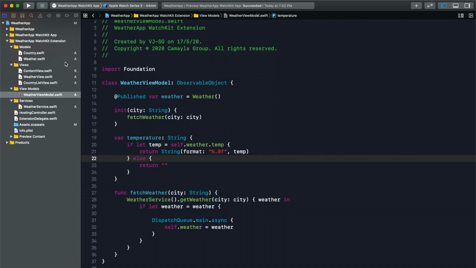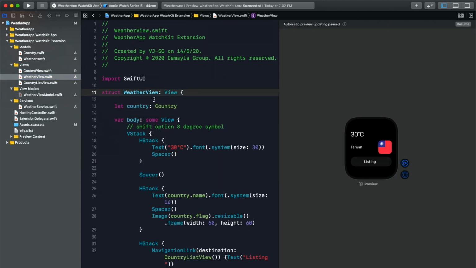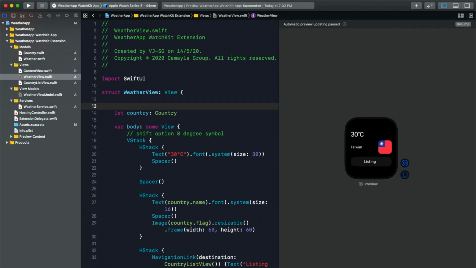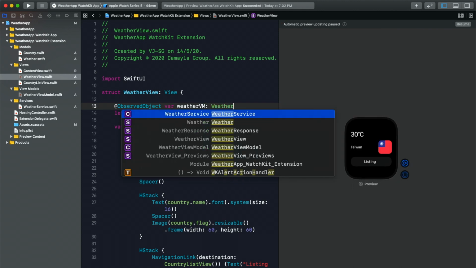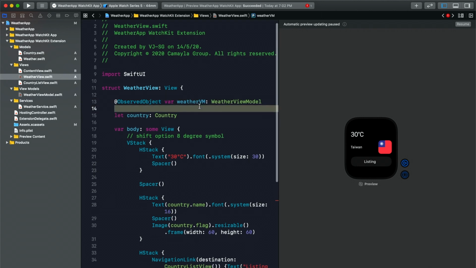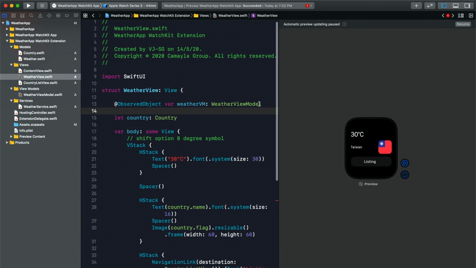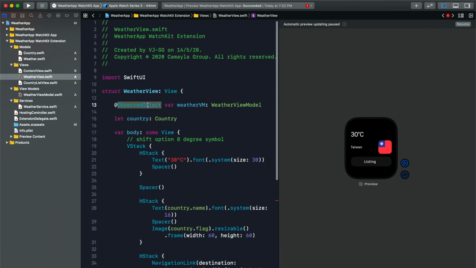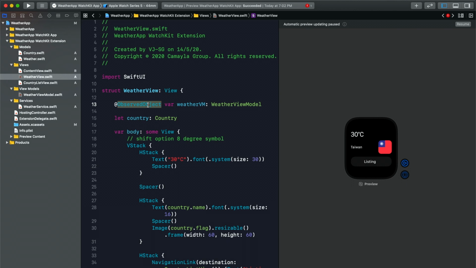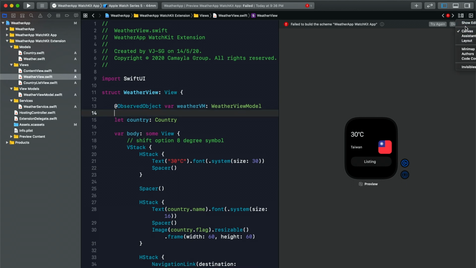We need to go back to the weather view screen because in the weather view model, we already published the weather. So in the weather view, we need to subscribe. To subscribe, we will do like this. We will need to use the ObservedObject. This one, ObservedObject var weatherViewModel is WeatherViewModel. This one is the variable, this is the type. I will define the weather view model with the data type WeatherViewModel. When you define it with ObservedObject, it means you will subscribe to an observable object. Let me finish the code first.